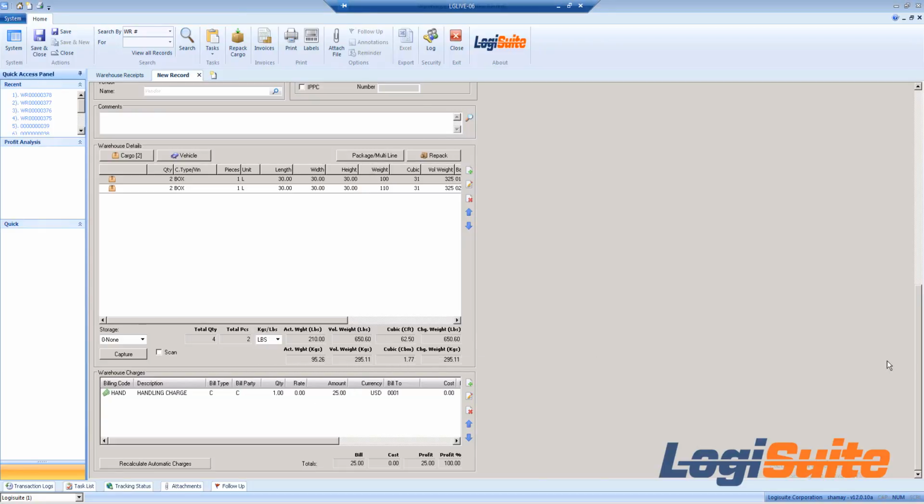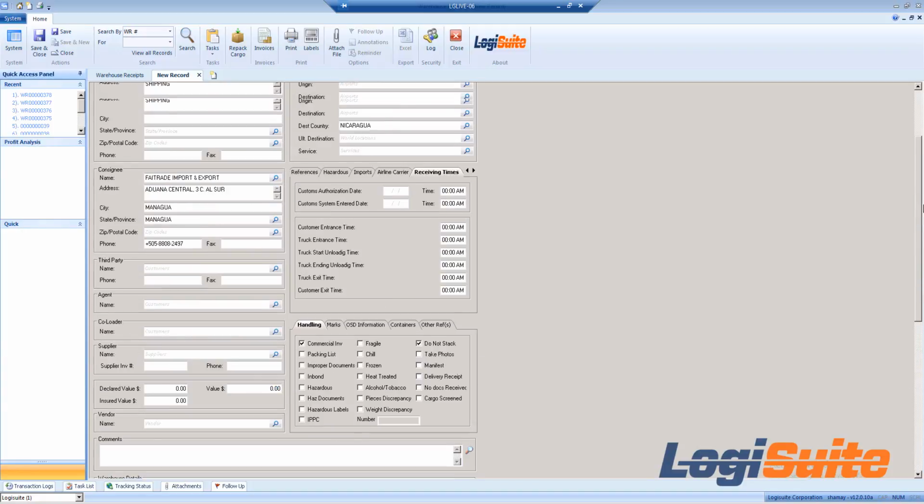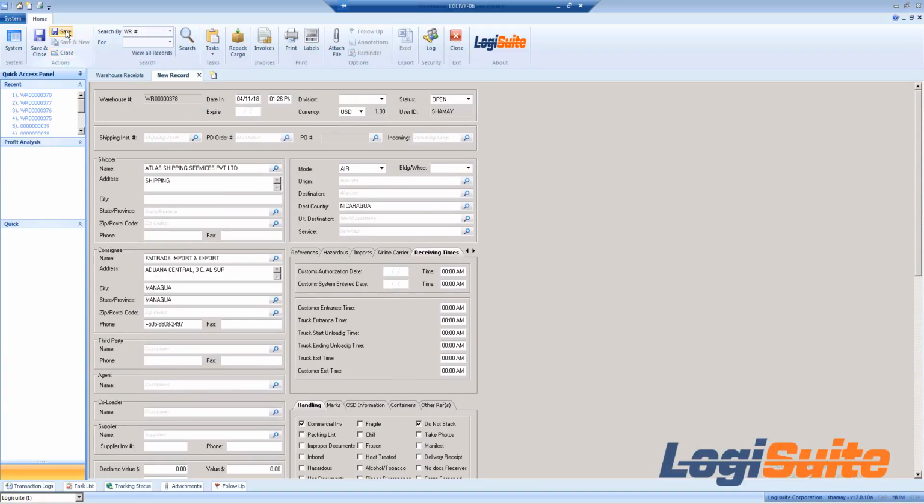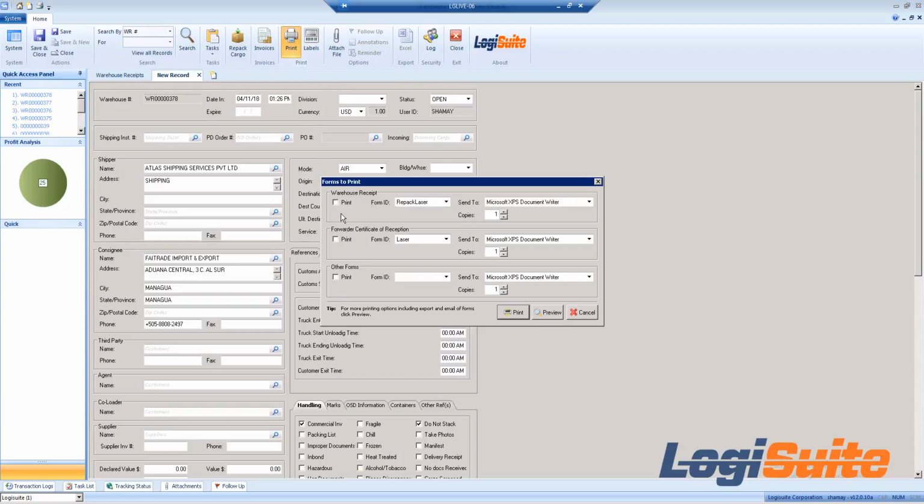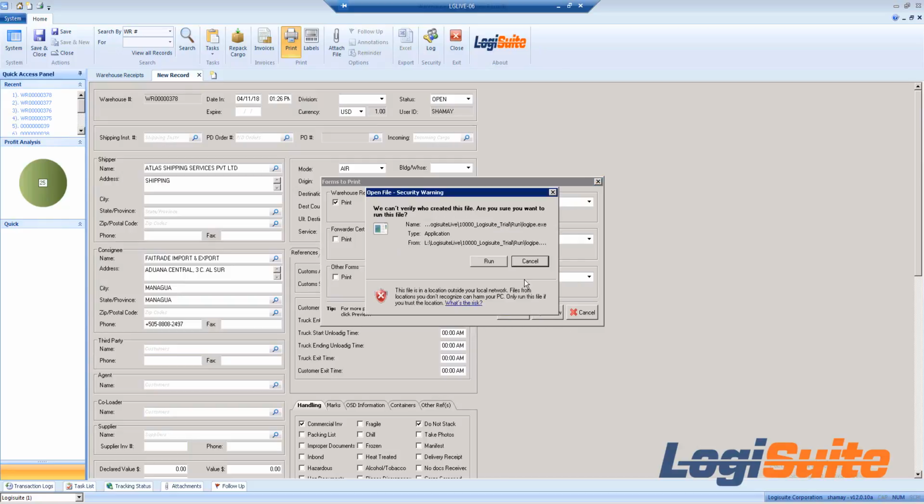And that pretty much sums up the entry of our warehouse receipt. Now I'm just going to save my transaction. My warehouse number has been generated, and at this point I can scan attached documents, print out my labels, and print out my warehouse receipt documents by just selecting the print option, the correct document I wish to preview, and go ahead and click preview.